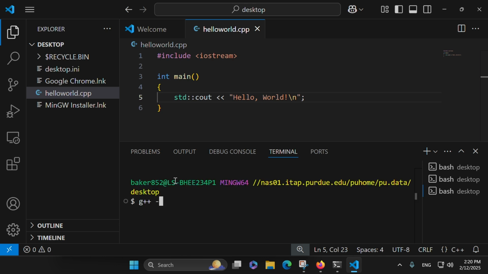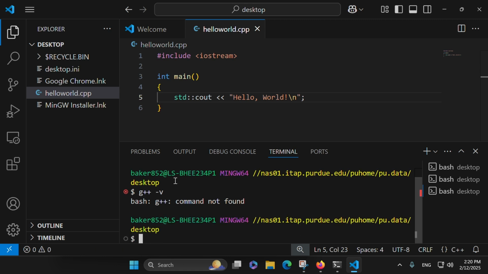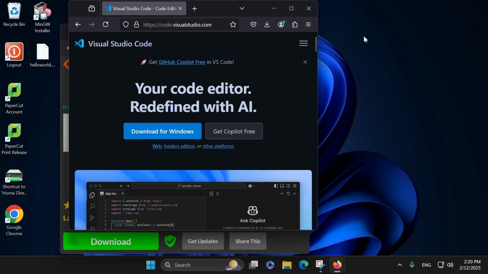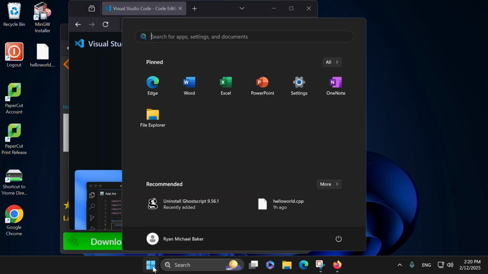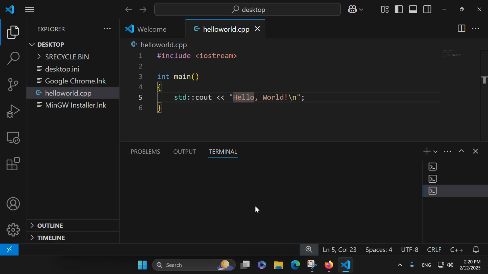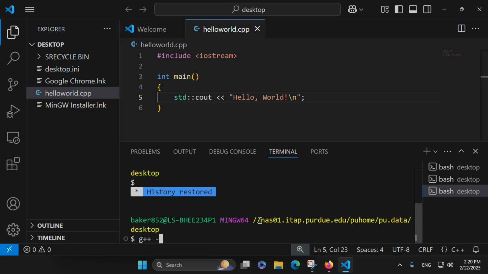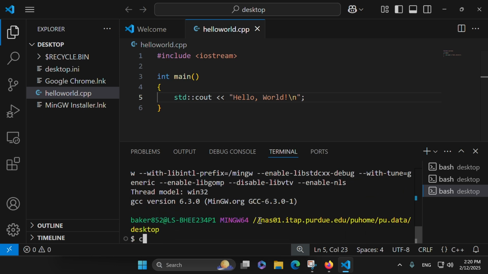And we're going to write g++ -v to make sure it's worked. So it says here g++ command not found. In my experience, that's happened once or twice after a fresh download, so I don't know exactly why it happens, but I know that if I just reopen VS Code and try it again, then it will probably work. Yeah, so there it goes, it works.